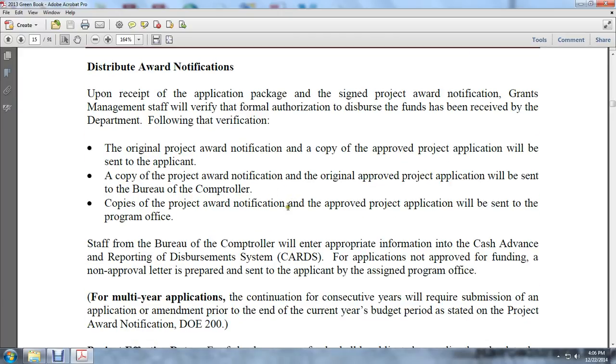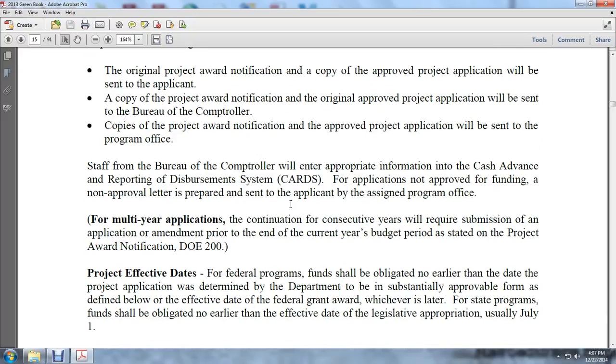A multi-year application continuing into a consecutive year requires the submission of an application amendment prior to the end of the current year's budget, as stated in the project award notification. Project effective date: federal programs funded should be obligated no earlier than the date the project application is determined by the Department to be substantially approvable, or the effective date of the federal grant award, whichever is later.